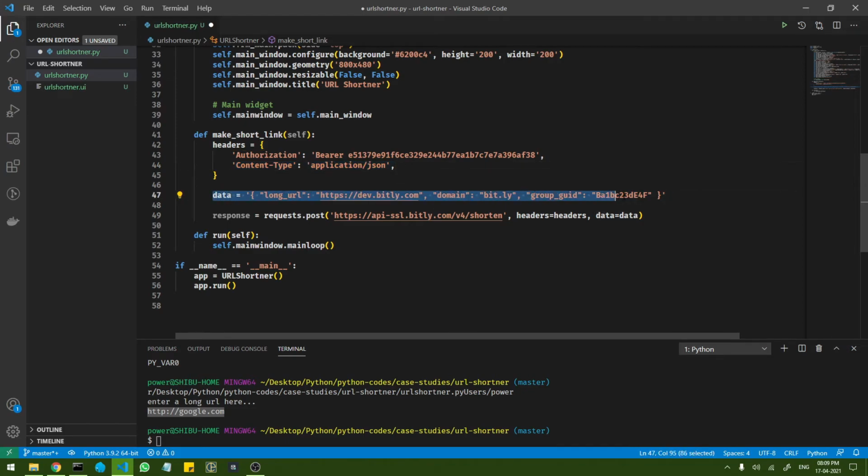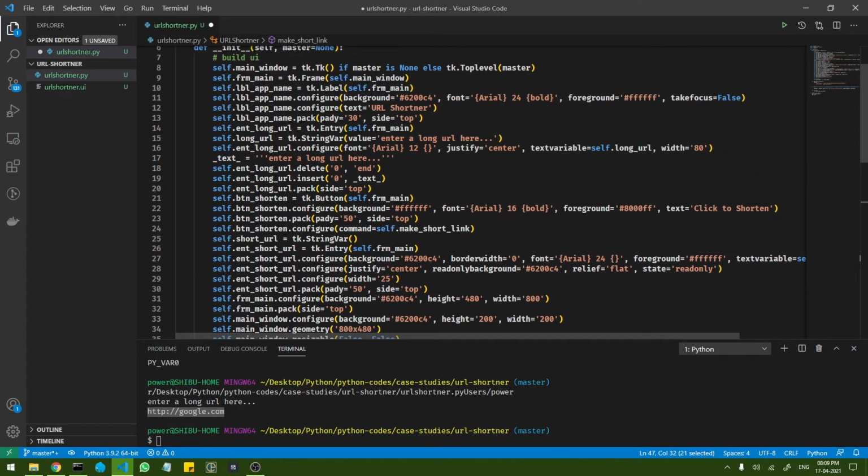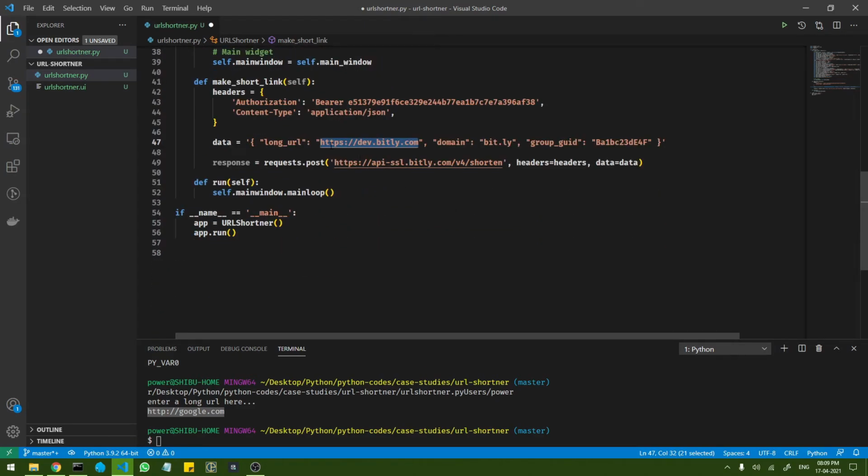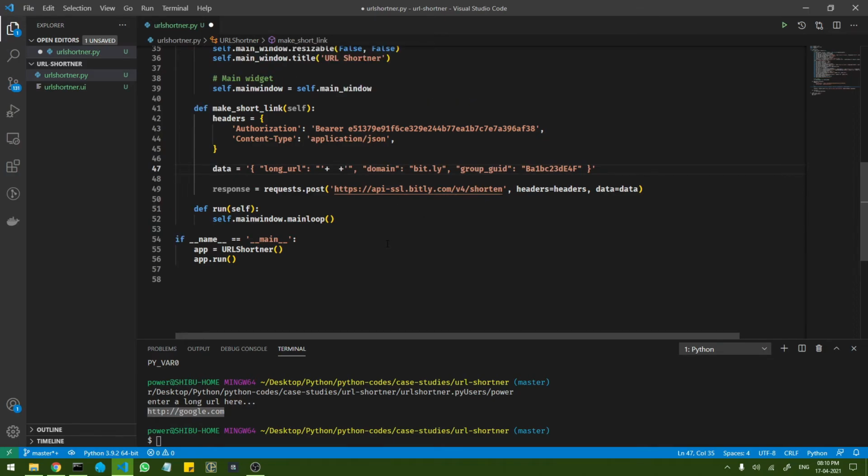Then next is the actual data that I'm going to pass. There are three things I need to pass. If you look at this, this is the long URL. This is the URL that you want to shorten. This is the URL that you enter in the long URL entry, right? So that is this one. We have to get this data, that is the first thing. So let's replace this with our own data that we have entered. Let's concatenate over here, so it is self.long_URL.get. With get, we will get whatever is typed inside this.